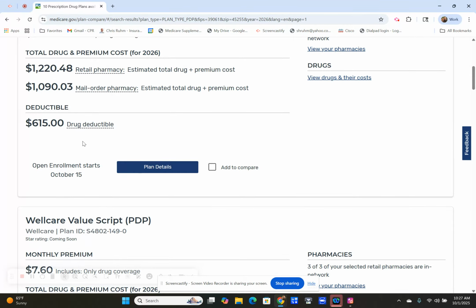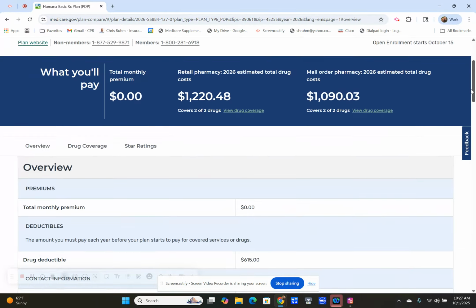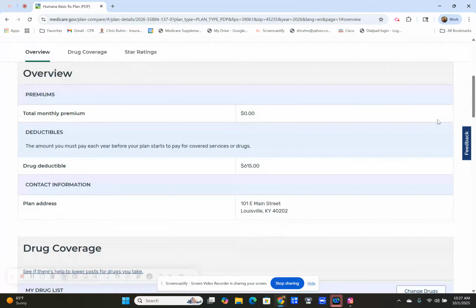There's basically 2 stages to a drug plan. There's a deductible, and then there's a catastrophic level. Okay. So once you hit your deductible, you're just going to pay co-pays or co-insurance. But when you have the $615 deductible, you have to pay the full cost of the drug. There's 5 tiers of drug, tier 1, 2, 3, 4, and 5. Okay, tier 1 and tier 2 are generic drugs. Tiers 3, 4, and 5 are typically brand name or specialty type drugs.